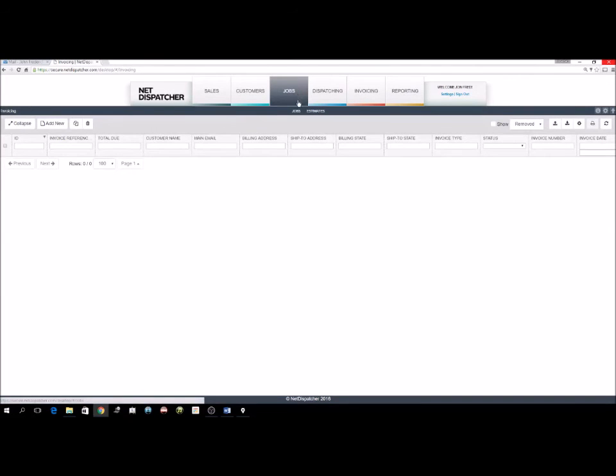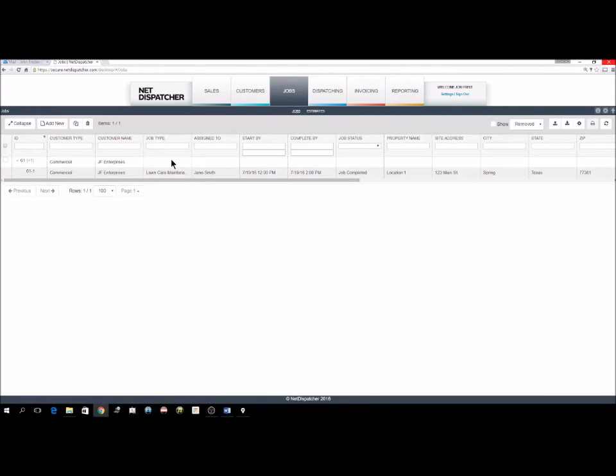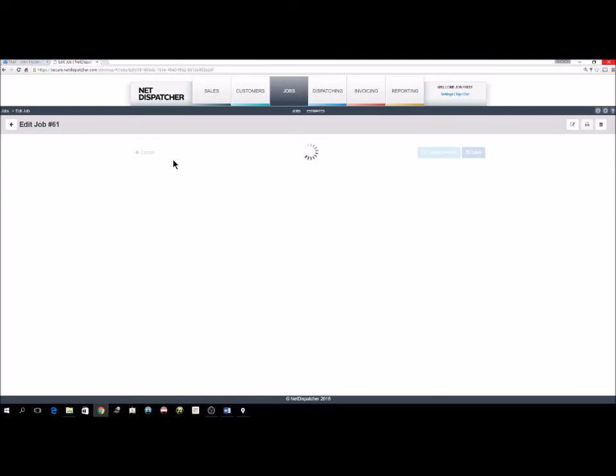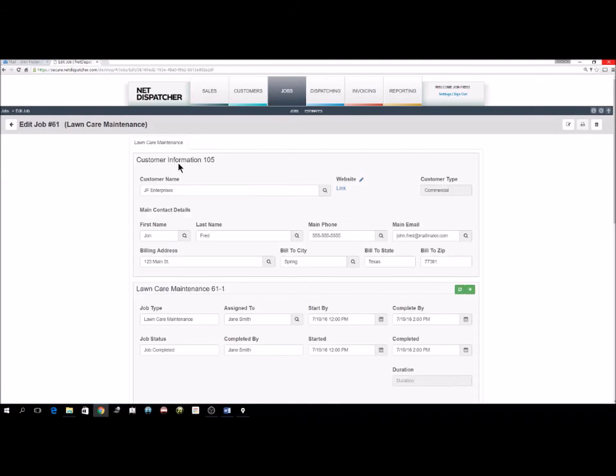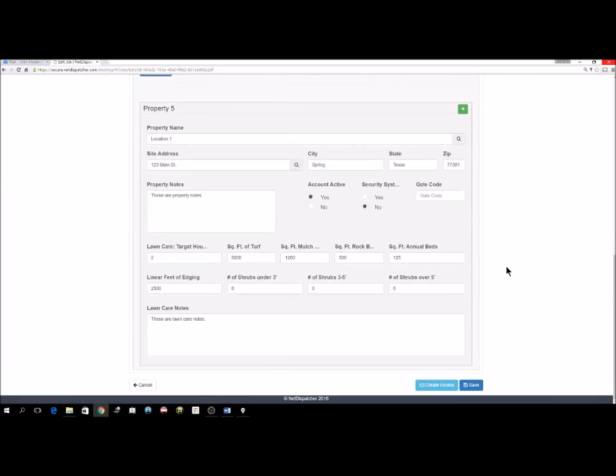And how we could do that is one of two ways. You can either go in the invoicing and create a new invoice for that customer, or when you go into the jobs, you select on the job that was completed and that you would like to create an invoice for. Scroll down to the very bottom, and you will click Create Invoice.